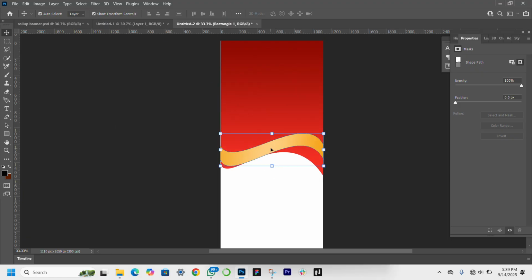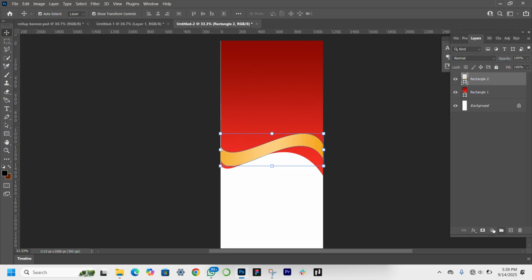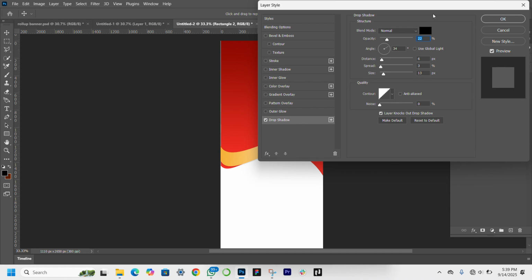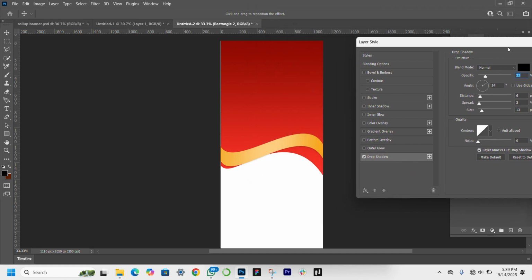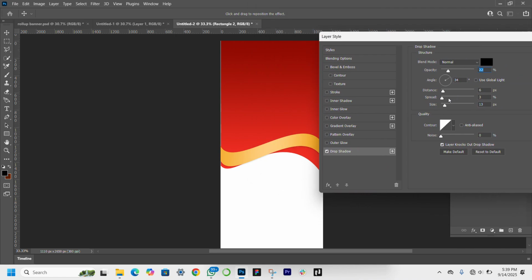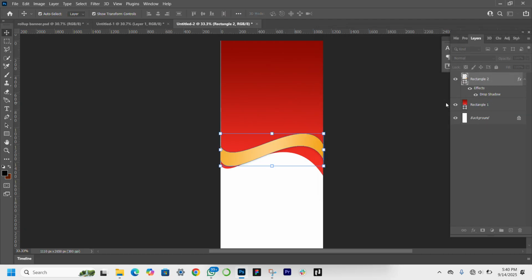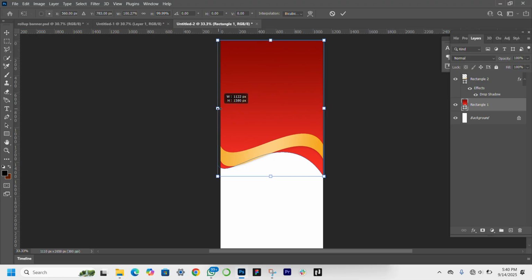Then I'll click on this and I'll add a shadow. So I'll just click here to drop a shadow on it. Okay, so I'm just going to leave it this way and I'm going to increase the spread and I'll increase the size. Okay, and I'll just hit enter. I'll just shift this rectangle to have something like this.